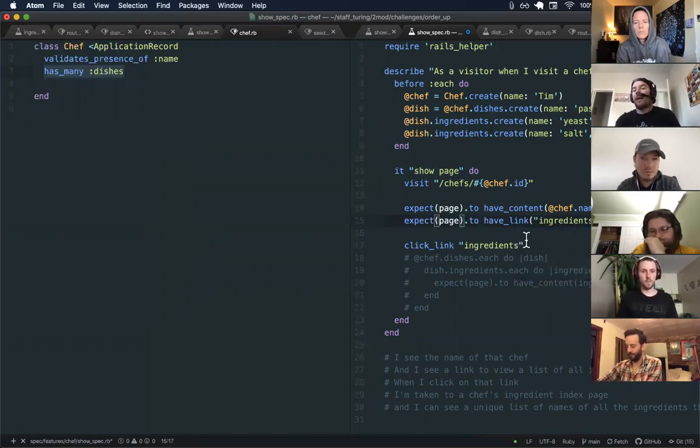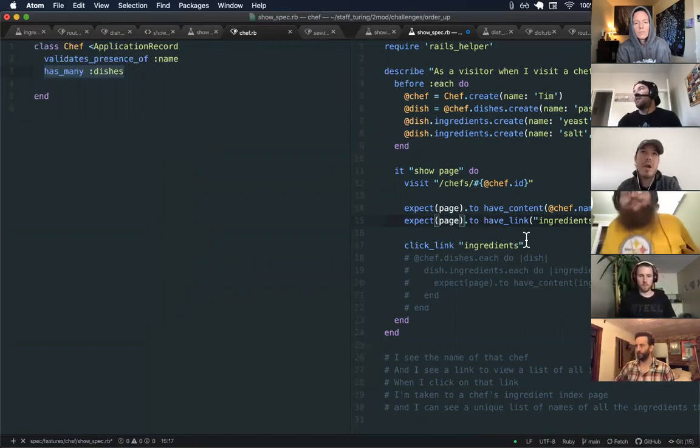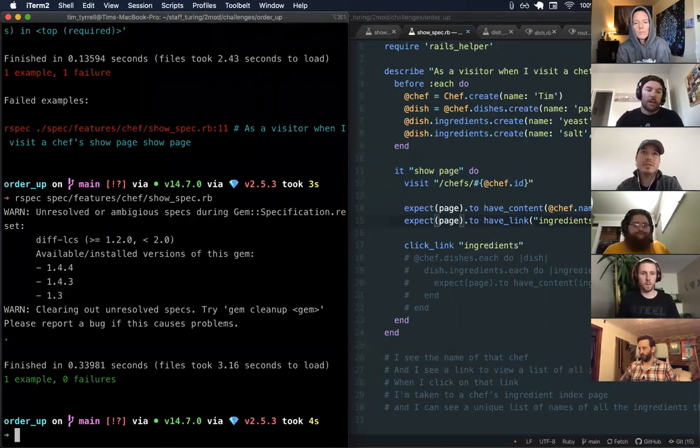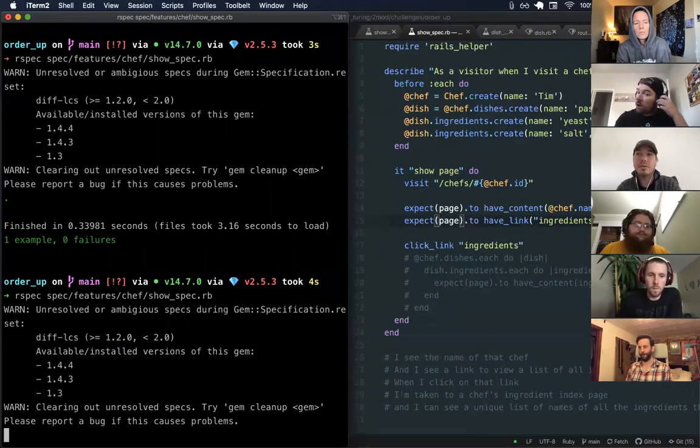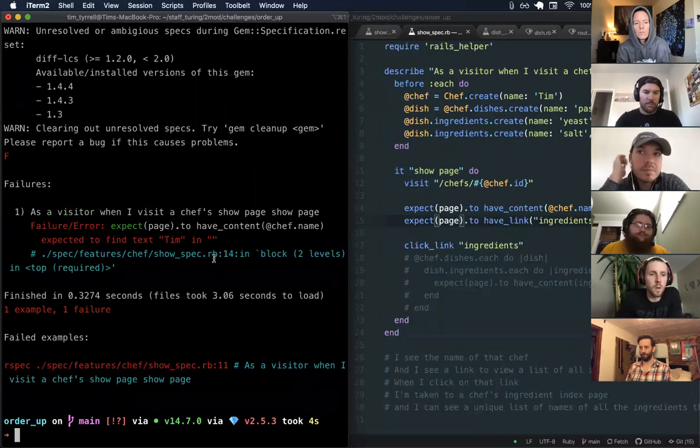So at this point, I feel like I've got enough on my expectations list that I'm going to start running this, because I've got a lot of work to do that I know I need to do. So I'm going to start running it. Let's see what I've got wrong. Cool. I don't have the chef name and I don't have the link.